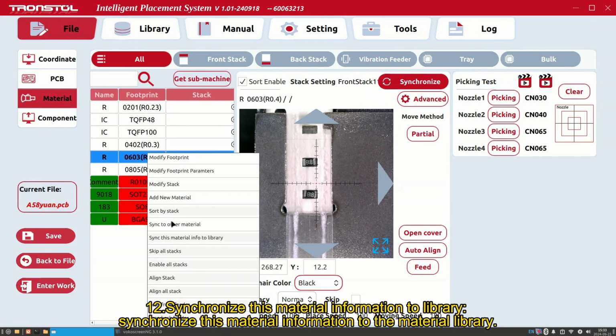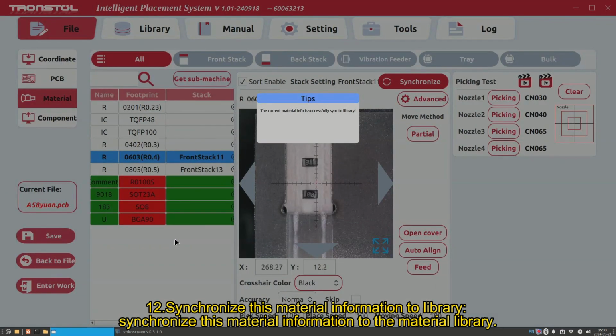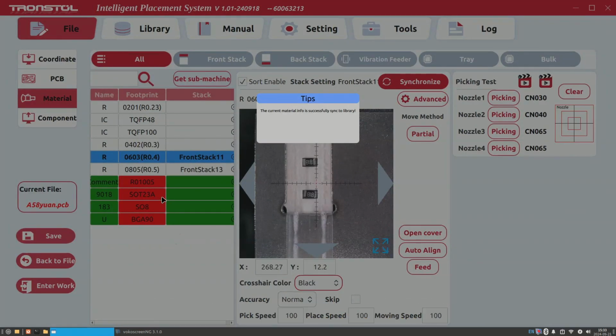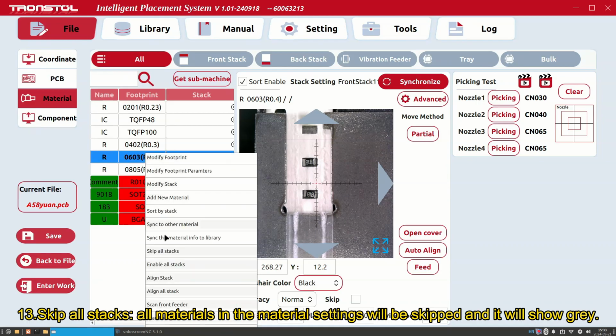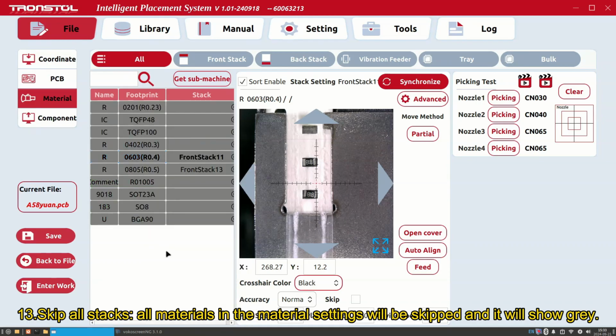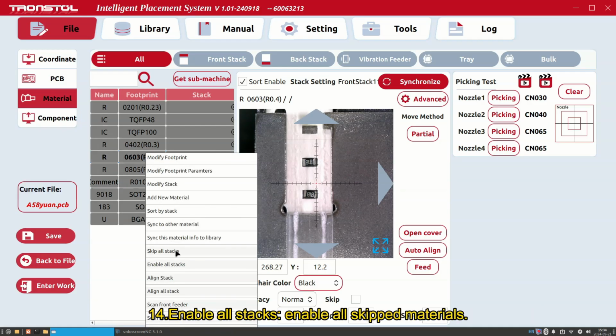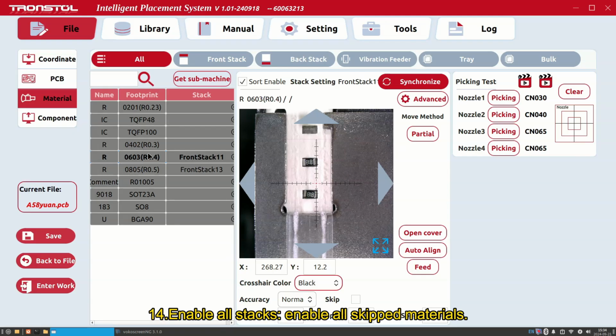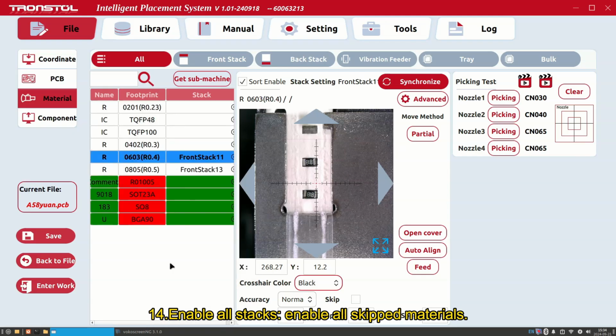12. Synchronize this material information to library. Synchronize this material information to the material library. 13. Skip all stacks. All materials in the material settings will be skipped and it will show gray. 14. Enable all stacks. Enable all skipped materials.